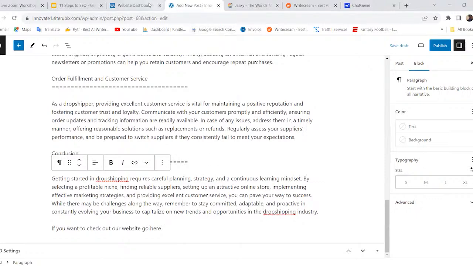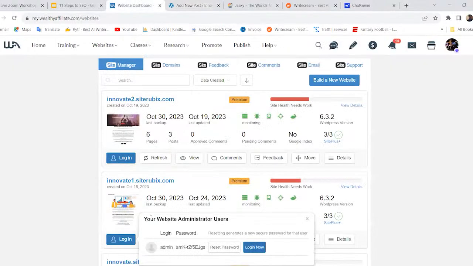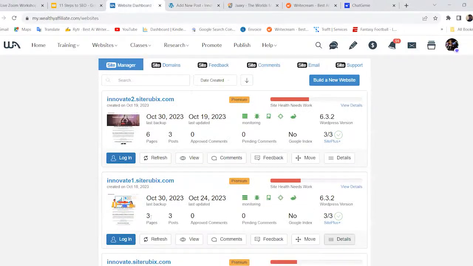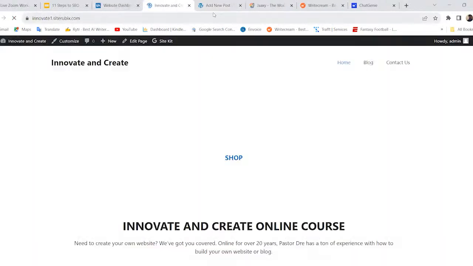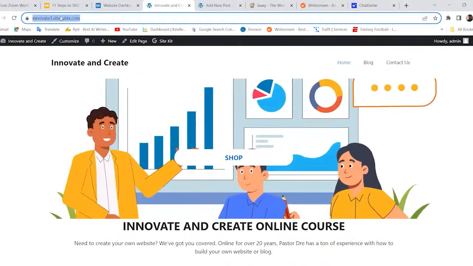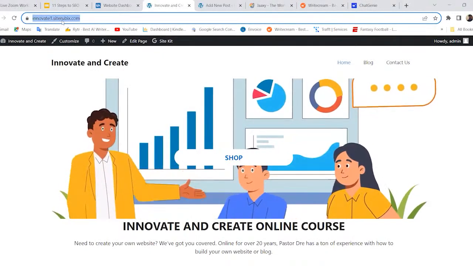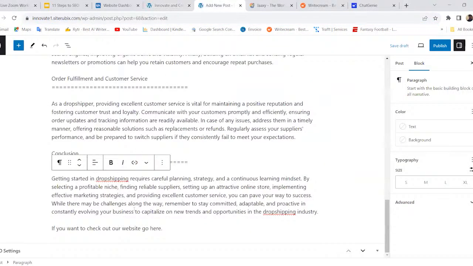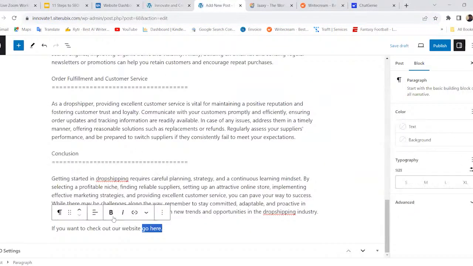So let's go ahead and do that. I'm going to go here. I'm going to view the website. So this is the actual website. I'm going to get the link to the homepage and copy it right there. Then I'm going to go back to the blog and highlight it. Then I'm going to click bold. I'm going to click the link and add it. So now I've just added one internal link.